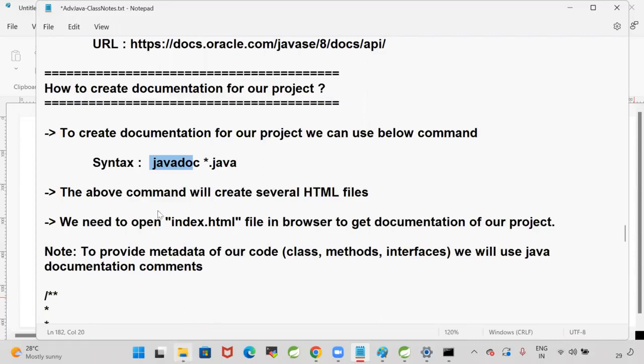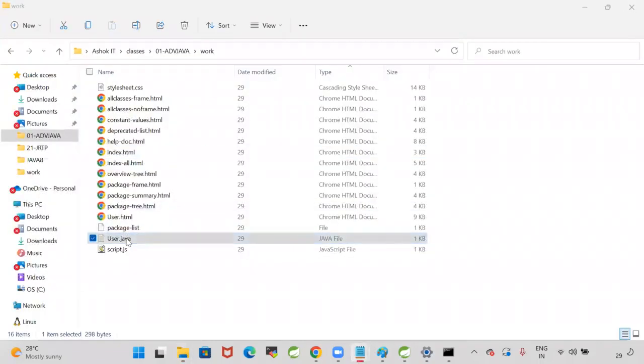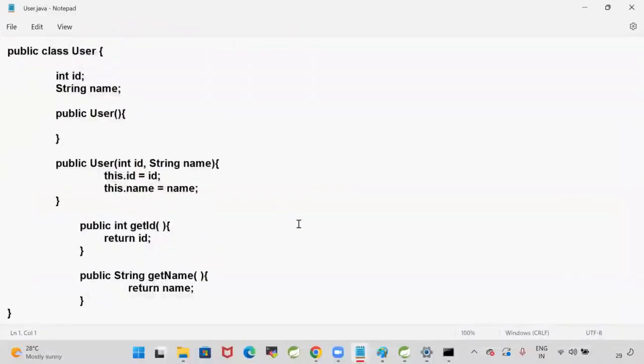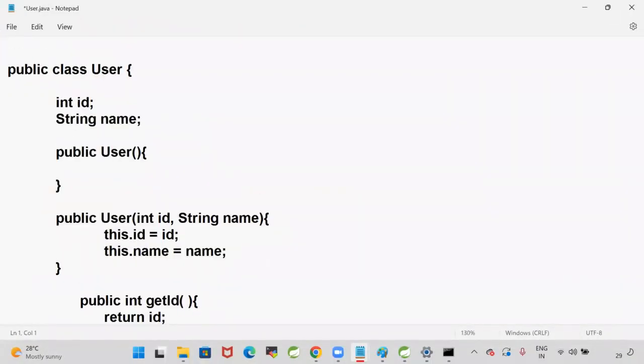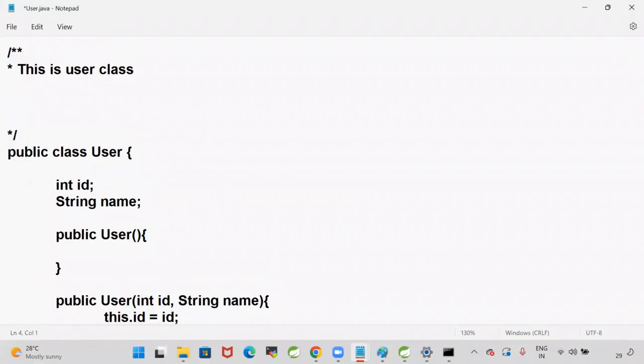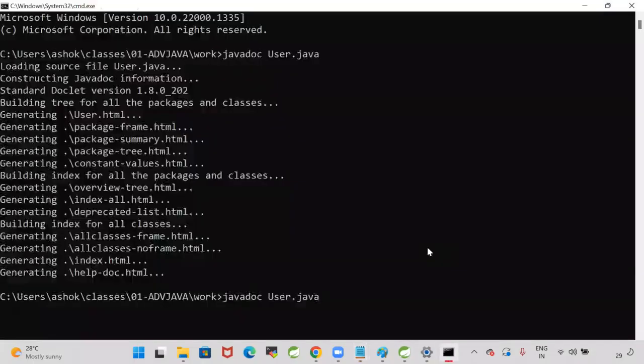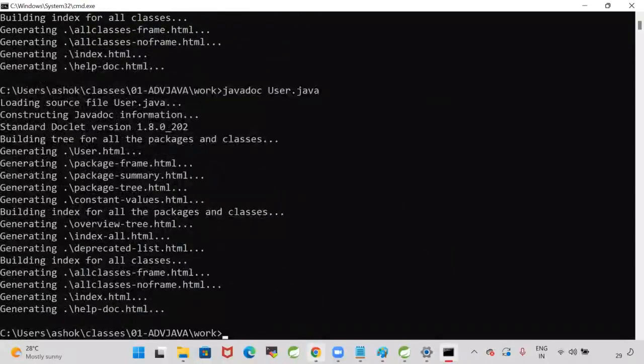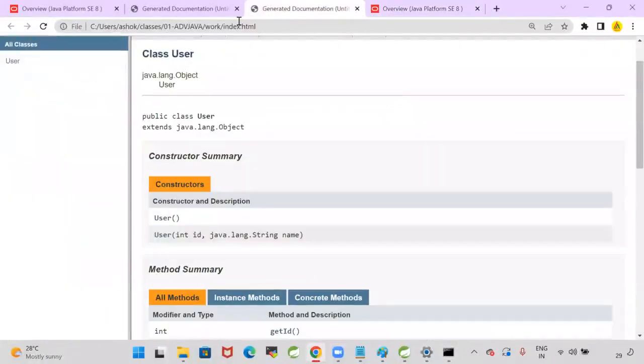Now, in our Java class, User.java, can I write some documentation comment? Slash double star and star slash. Here, this is user class, and here I'm going to specify the author as something like this. Okay. Now let me regenerate the documentation. javadoc User.java. I have regenerated the documentation.